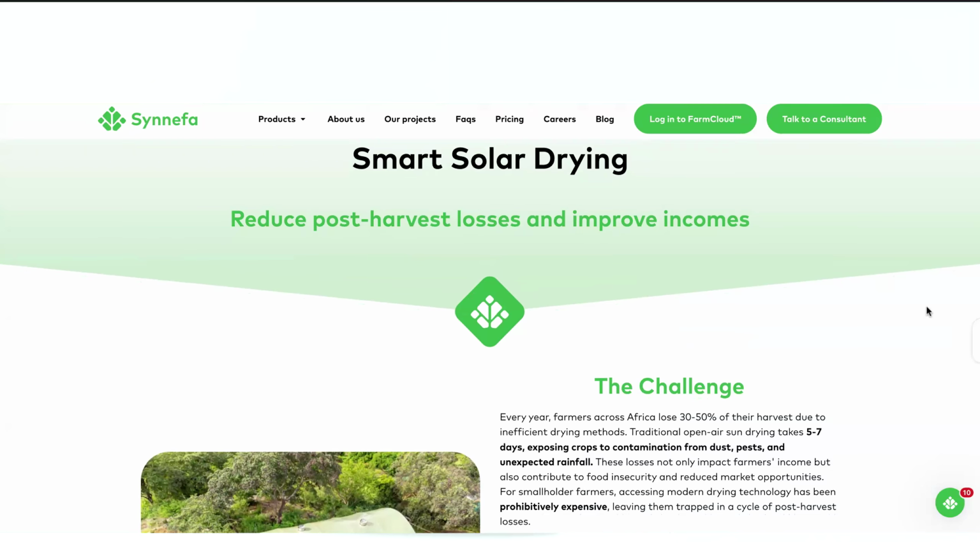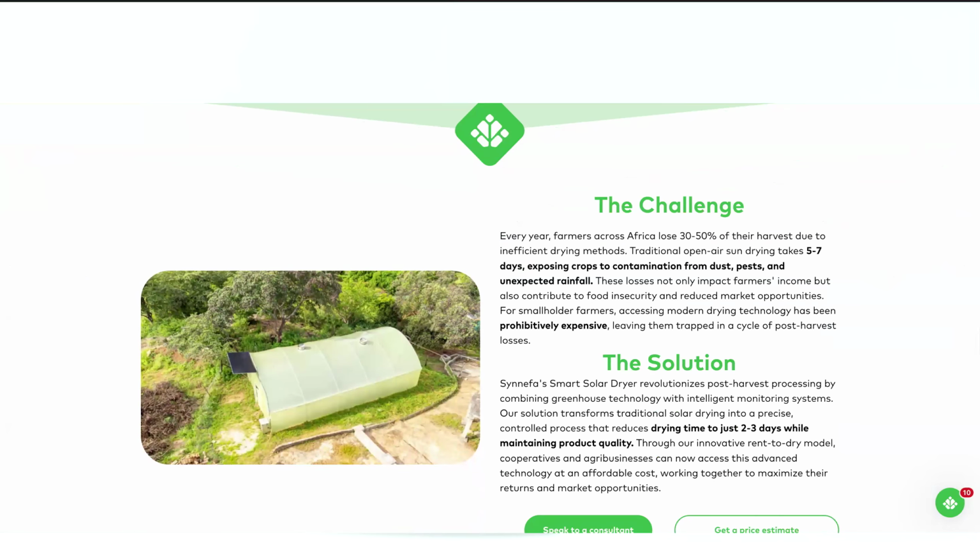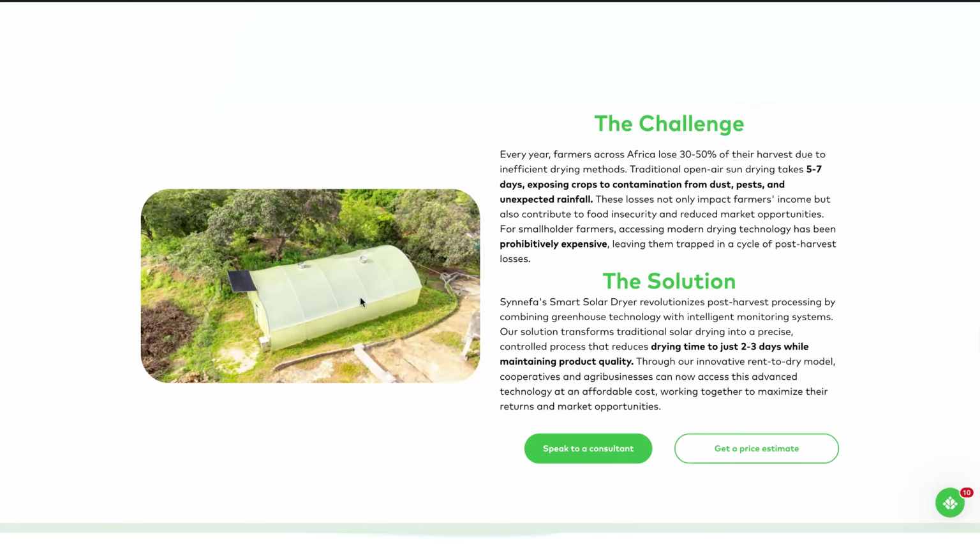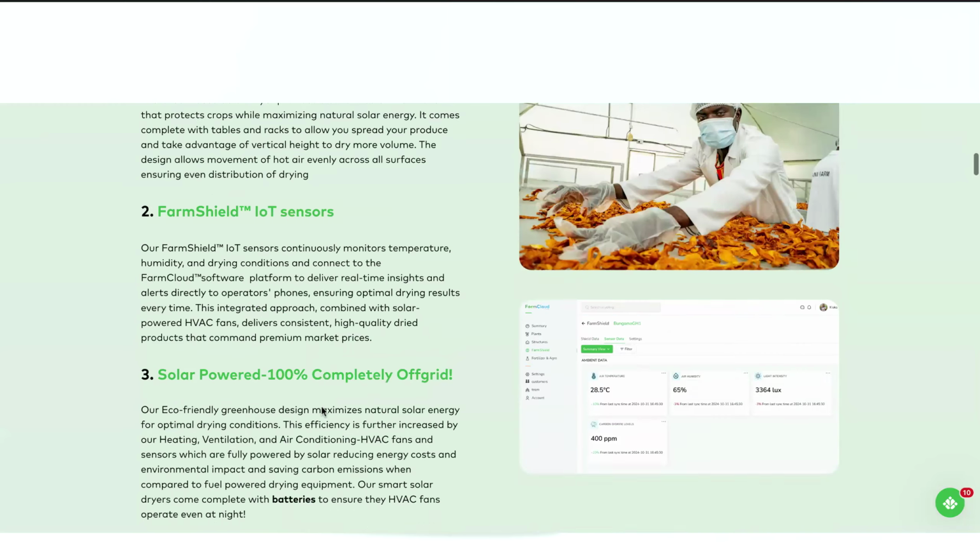Okay. So part of our innovation is the smart solar dryer. The main idea behind the smart solar dryer was to curb post-harvest losses and also to provide an environmentally friendly solution. For our solar dryer, ideally what you get is the outer structure, and then the solar panel grid. You're also going to get the fans and ventilators, and also farm shield. Let me just show you here.